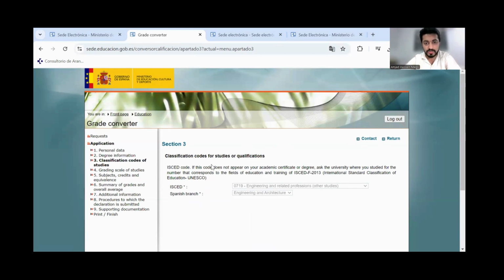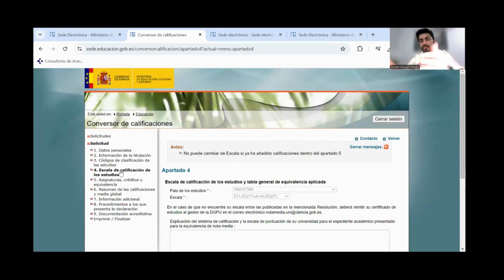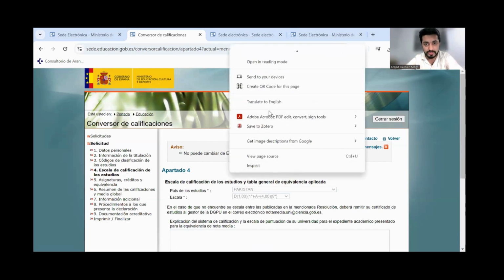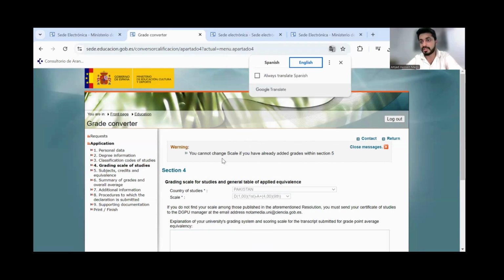So, okay, the classification of course for studies or qualification is your profession-related field, like engineering and architecture, or another branch if you see it in the pop-up menu. Then section 4 is the grading scale of studies. What is the scale and to which scale do you want to convert? There are some scales provided by the Ministry of Education. You have to select which scale fits better with your transcripts.